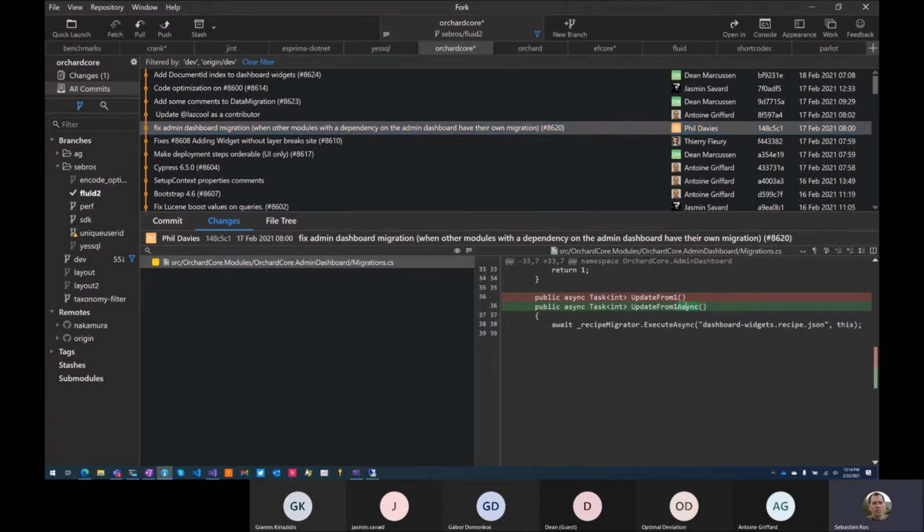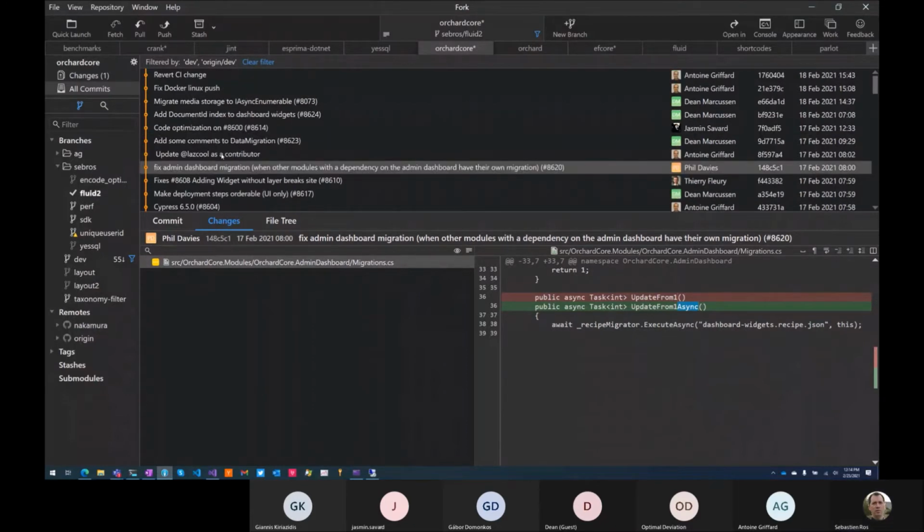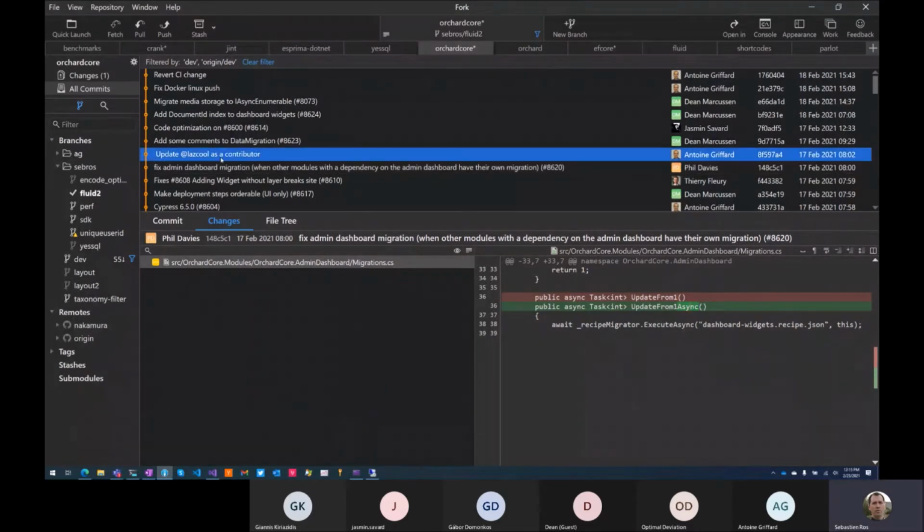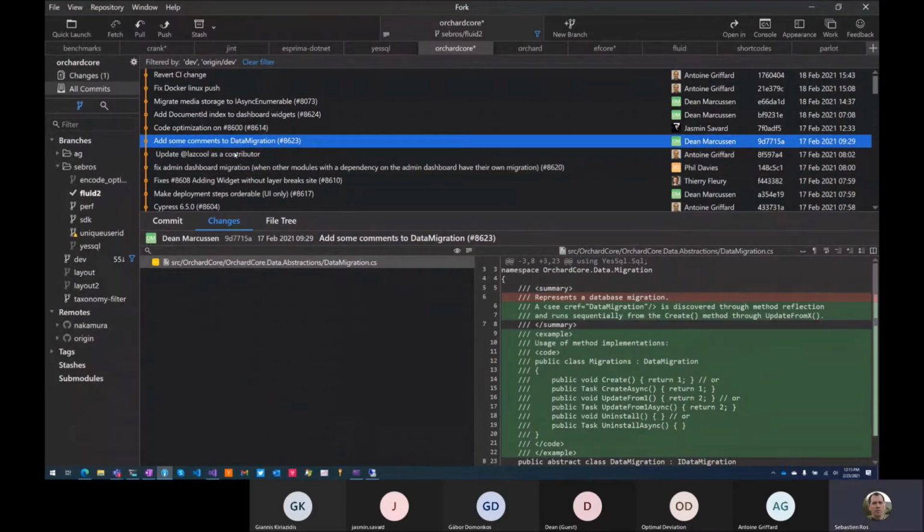I didn't remember that we had to put the async suffix when we do that. I saw your comment. I bet I wrote it, but I didn't realize it was necessary. It's kind of weird that it's required. We could support it because it returns a task, so we could detect it instead of just expecting it to be async, because otherwise it's not run. It's kind of non-intuitive. Not sure it's good. Add some comments to data migration.